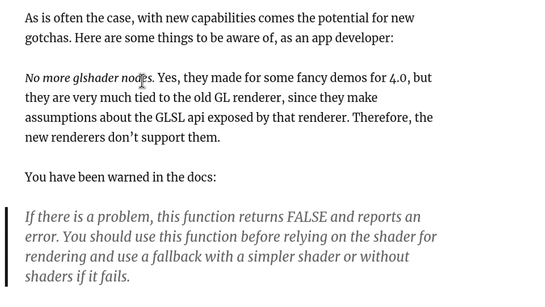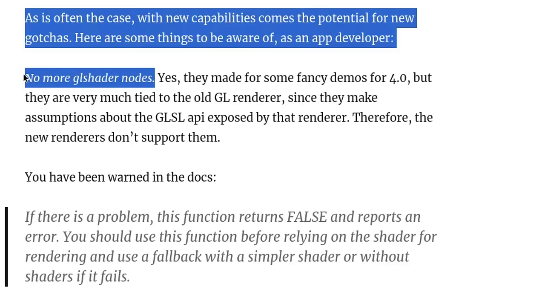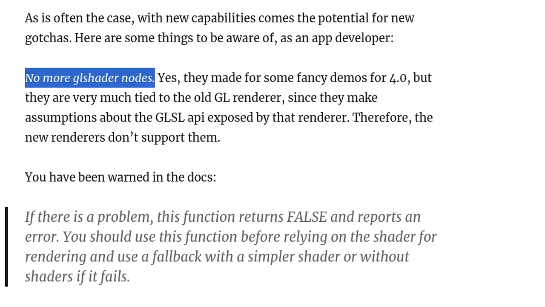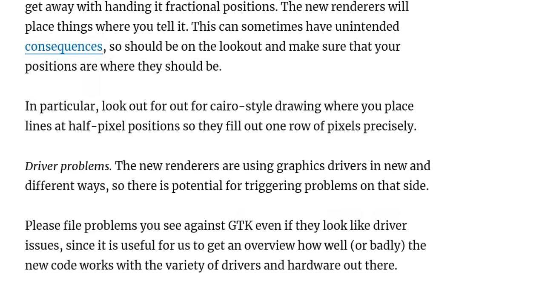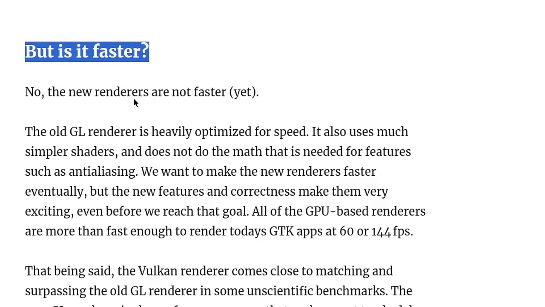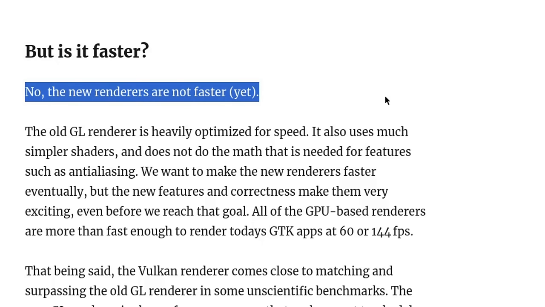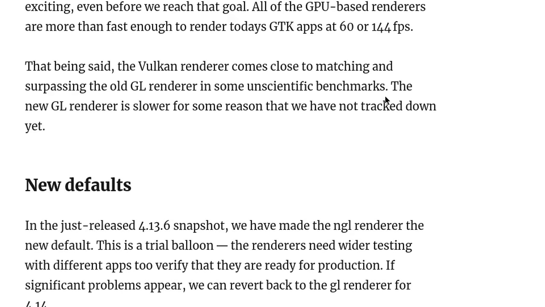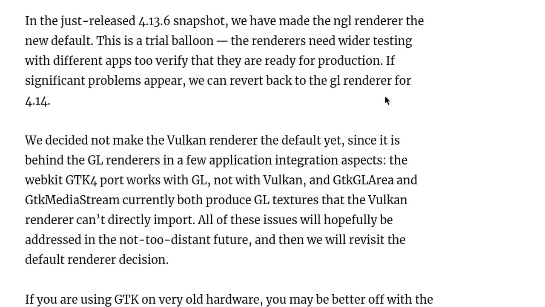On things that were dropped, it can't render GL shader nodes anymore. GTK4 had a demo that was flexing that feature, if you remember, but other than this, I never saw it anywhere else. Is it faster? Nope. The new renderers are not optimized for performance yet, but they aren't slower either. In my testing, they score around the same FPS.